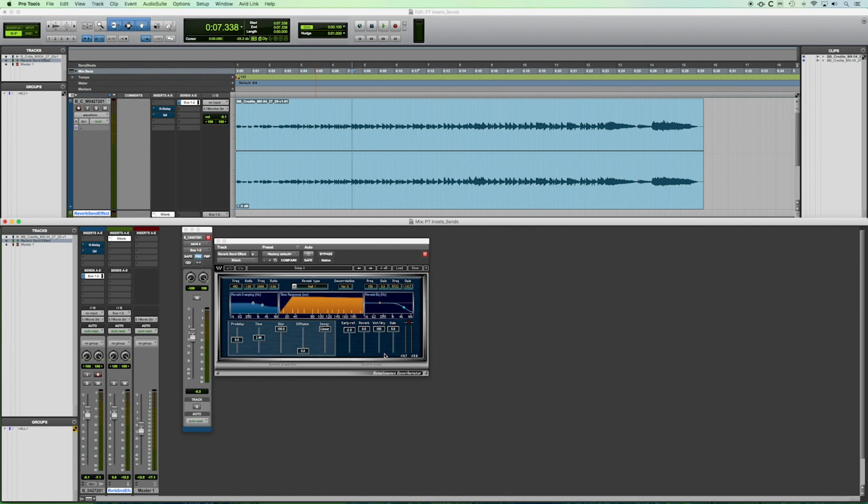But again, with a send, this reverb as a send, we are able to send multiple tracks to it and really have more control of automation and all the customization that you want when mixing when we're using a send effect.